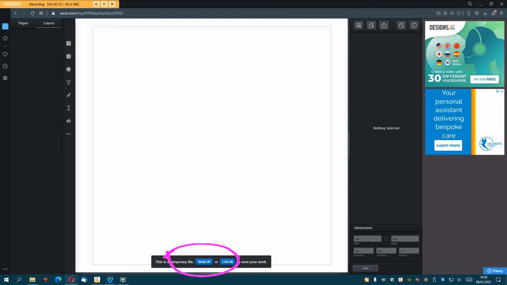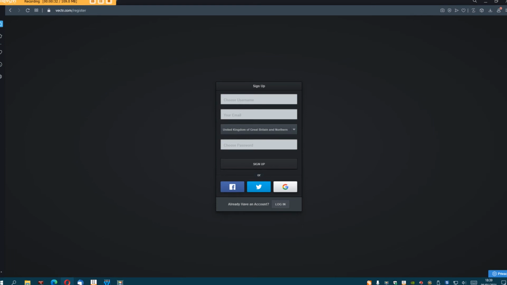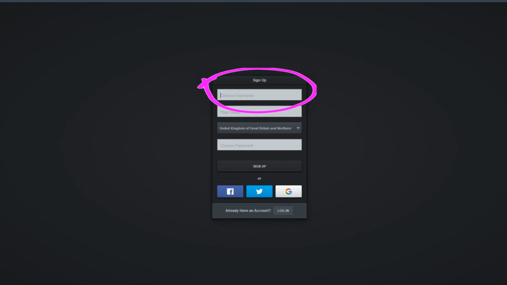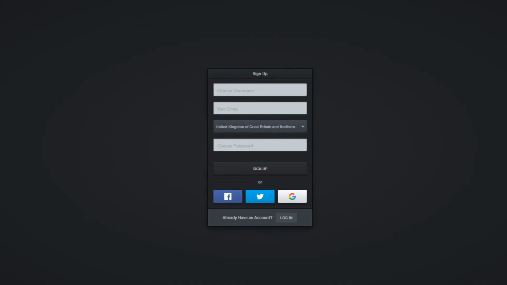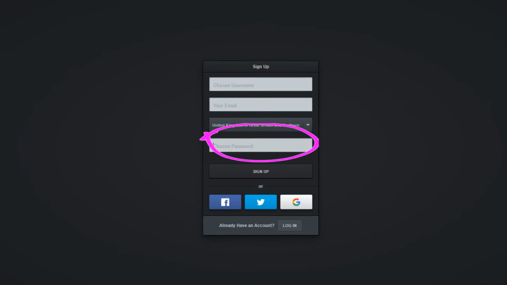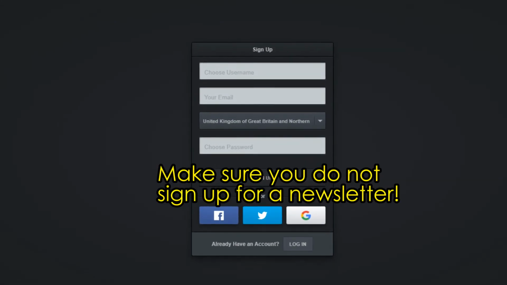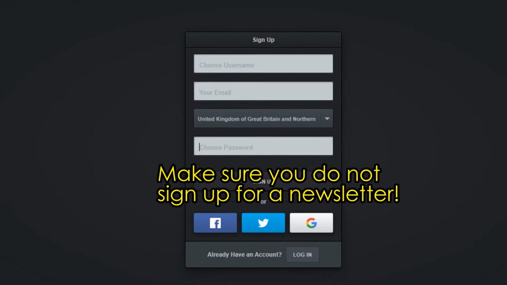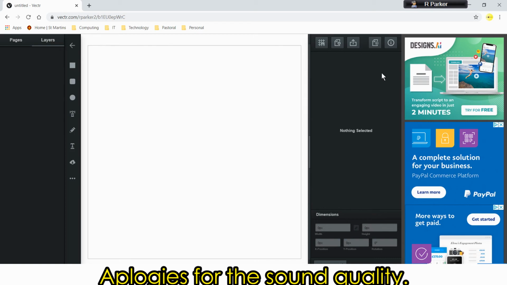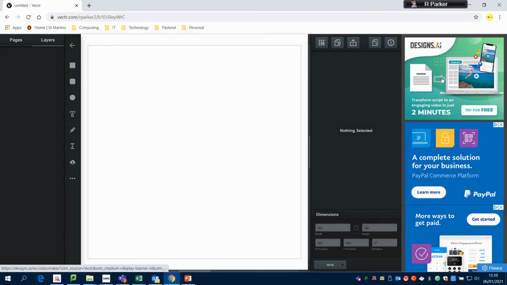So if you want to save your work, you need to sign up. So you click on the sign up one, use your school email address, choose a password and sign up. Remember your password. We will be using this one again in future. There we go. I'm afraid there are some adverts at the side, but you can ignore those.